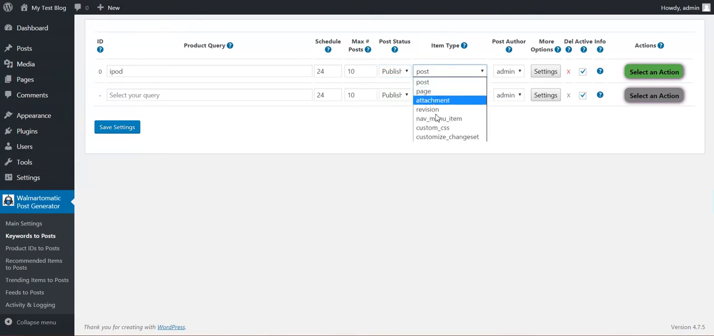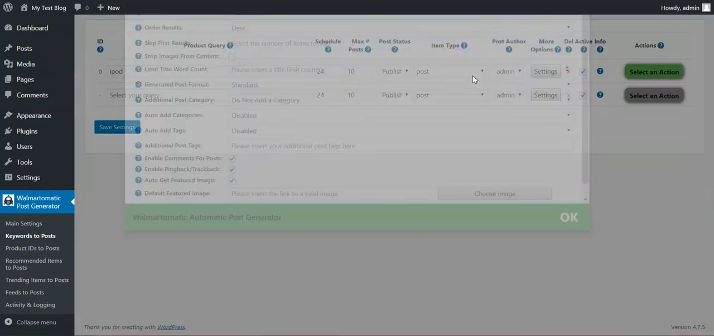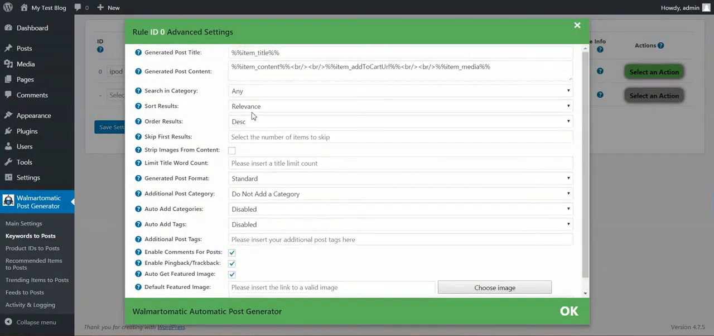Item type should be post. Here you will see every custom post type you have in WordPress. Post, author, admin, and advanced options.